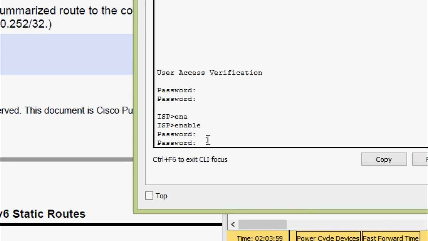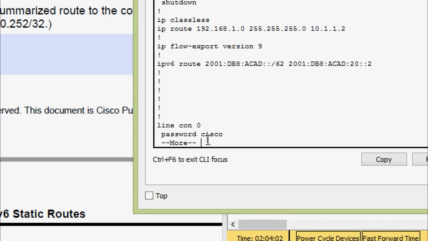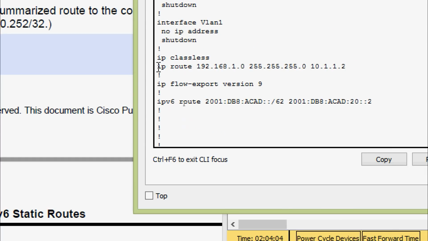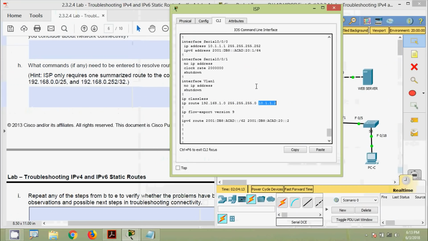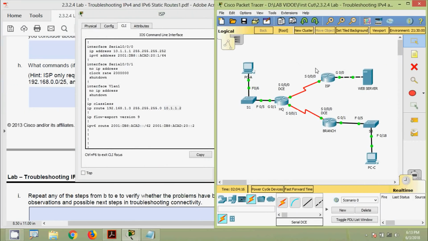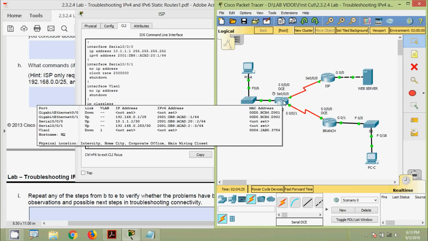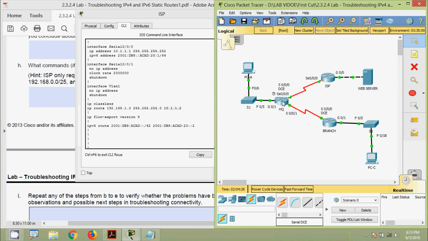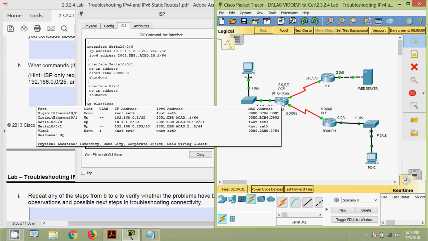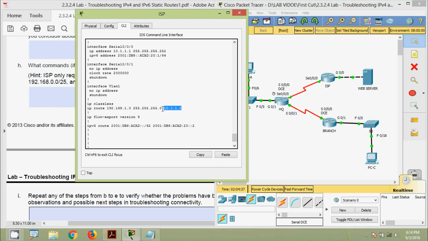Enable password is class, show running config, and here we will verify this. Here we can see the IP route they gave, and before that we can see the next hop address 10.1.1.2. We will verify that. The next hop address for this ISP for these routes will be the IP address of interface serial 0/0/0 on HQ. So we have to get the IP address of this interface serial 0/0/0. Here on this pop-up we can see 10.1.1.2. It's correct. Now we have to check this summarized route.